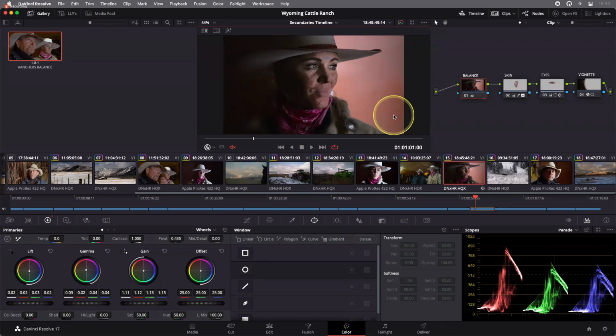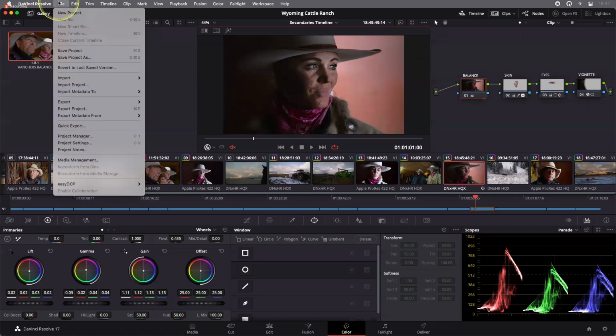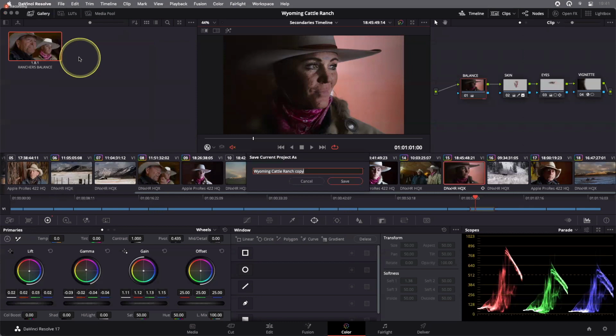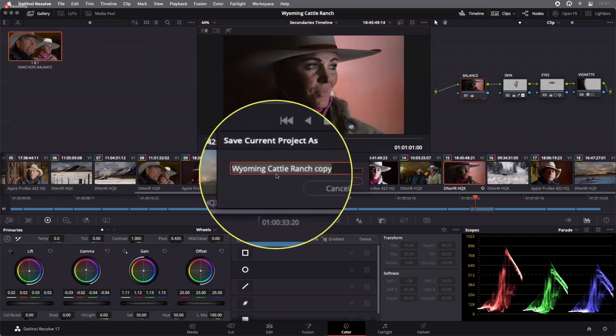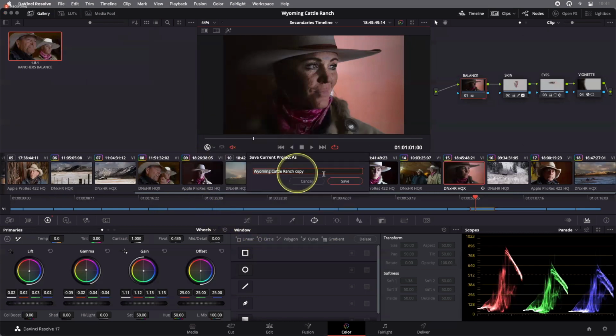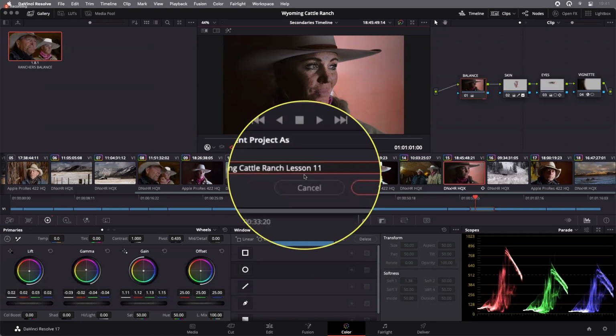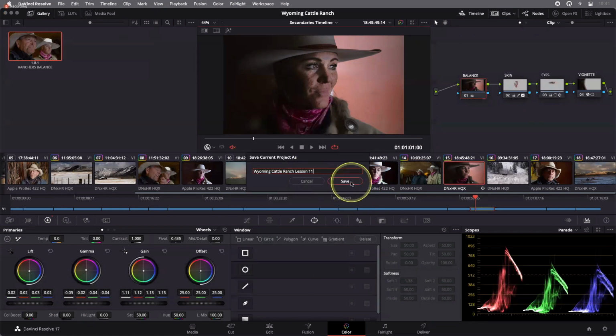So rather than just simply turn off Resolve color management for this project, what I'm going to ask you to do is save the project as another version. So could you go to the File menu, first of all, please? Choose Save Project As. Call this Wyoming Cattle Ranch, and then we'll just call it Lesson 11. And then choose to save.